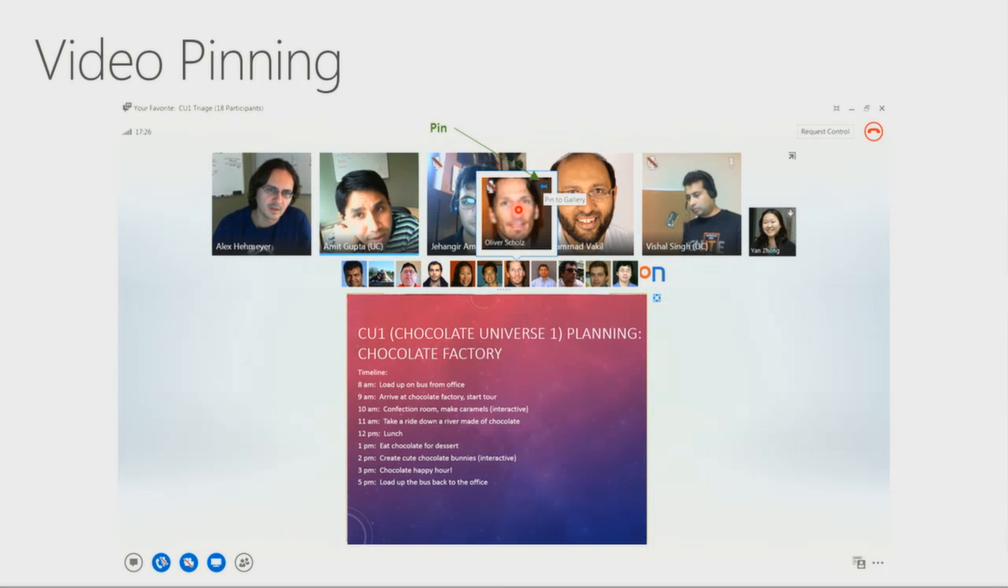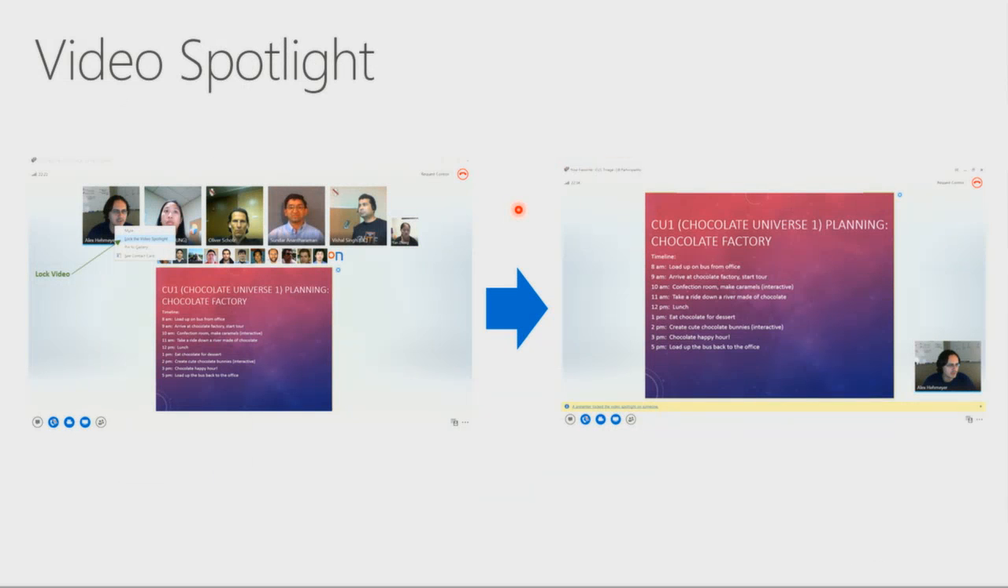Again, control over the video experience is in the user's hand. Every user can have his own unique video experience. And also, there are other ways of control. You can go speaker view. You can go video spotlight. Video spotlight is an interesting way of experiencing Lync.